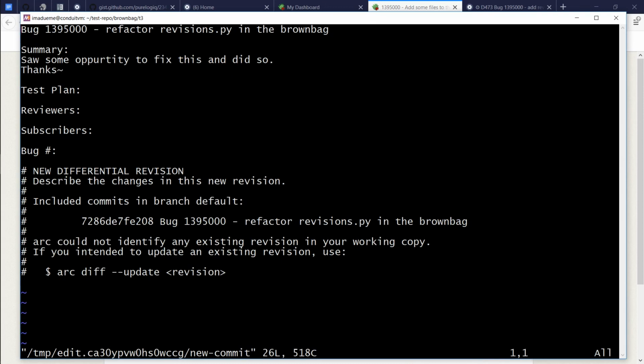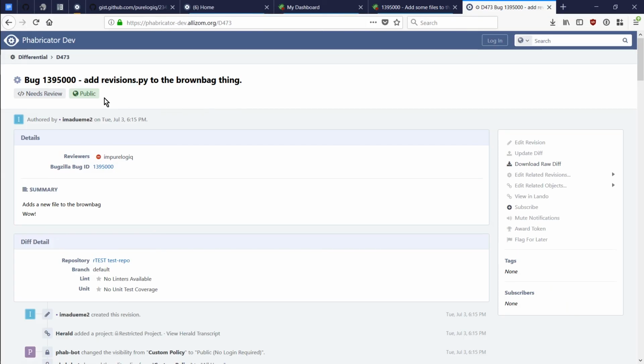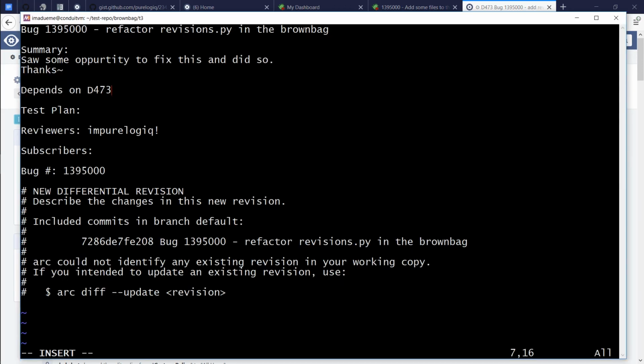All right, so again, we see our prompt. We see the title, the message. We'll go ahead and add a reviewer again. We'll add a bug number. And for now, it's a little bit tedious to make a series of commits, because you'll have to manually specify the revision it depends on. In this case, it's our D473, which we just created.